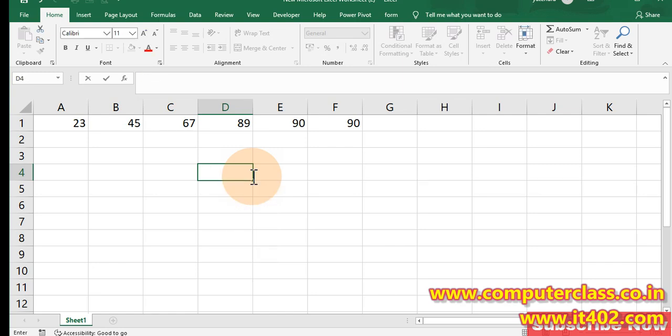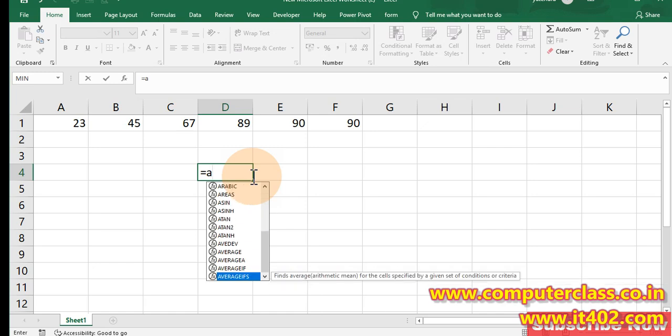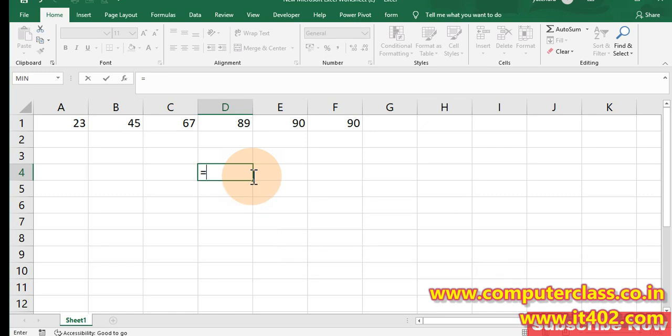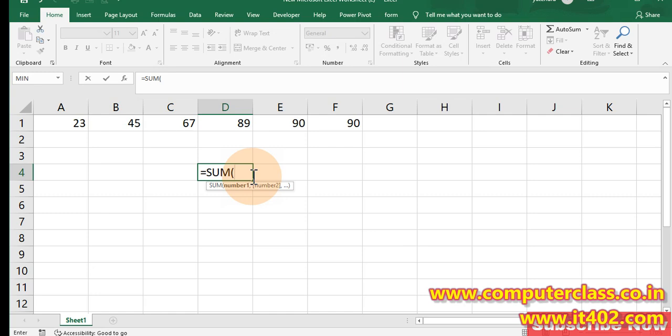Or after equal to, if you press any of the alphabet, all the formulas that start with that particular alphabet will be shown here. So you can use any of the formulas, like the basic formula equal to sum. Now I just press tab, and I want you to learn this thing.